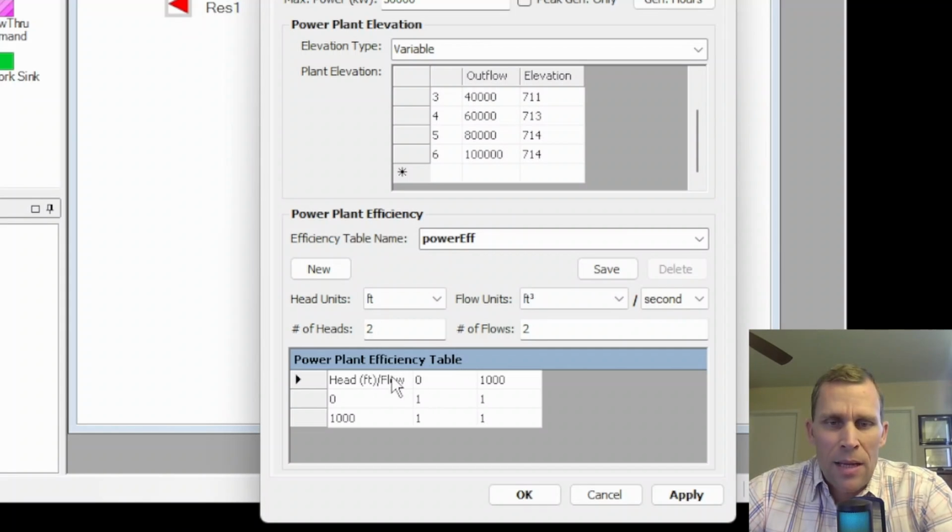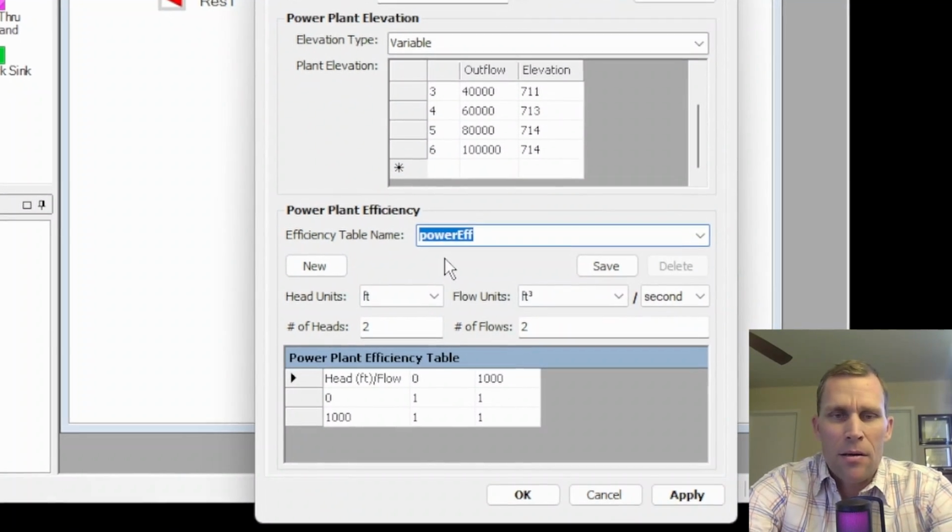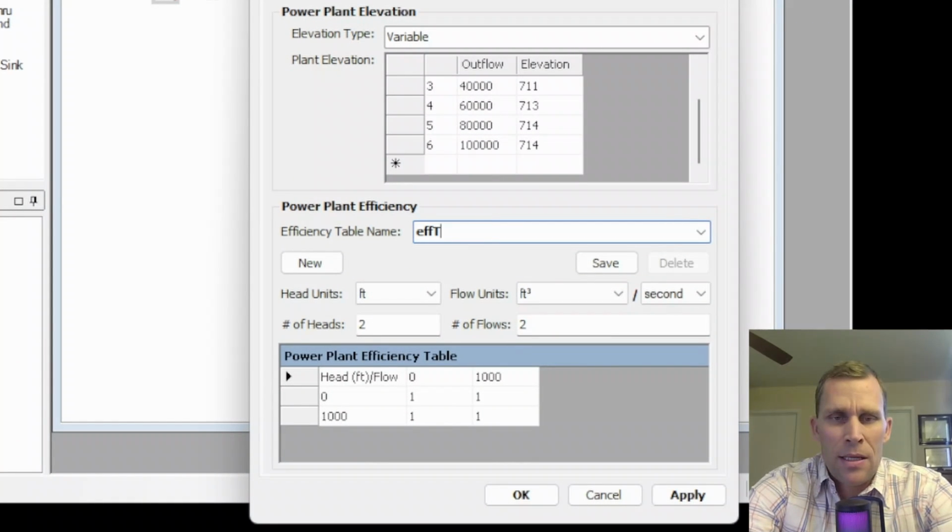So before we actually populate the table, let's go ahead and set the units. And also mention that what we're doing is defining this table. It starts us off with this default table called Power EFF. I'm going to call it, how about EFF table 1.